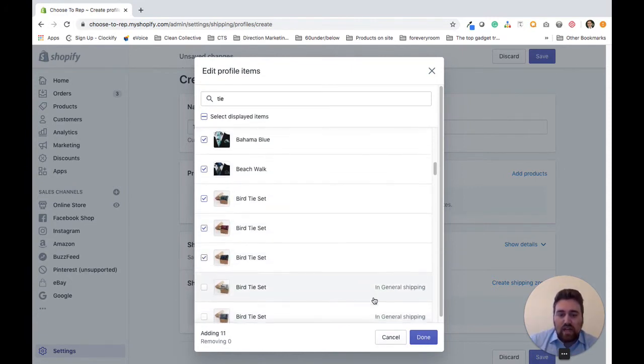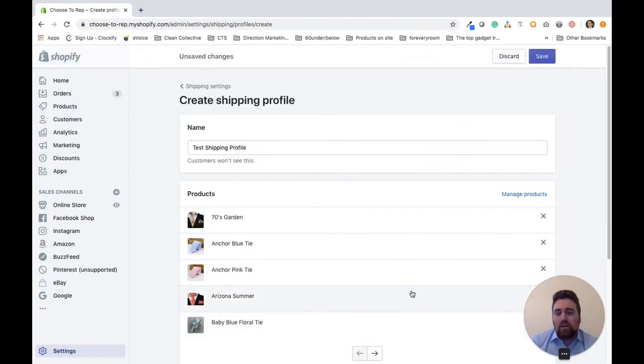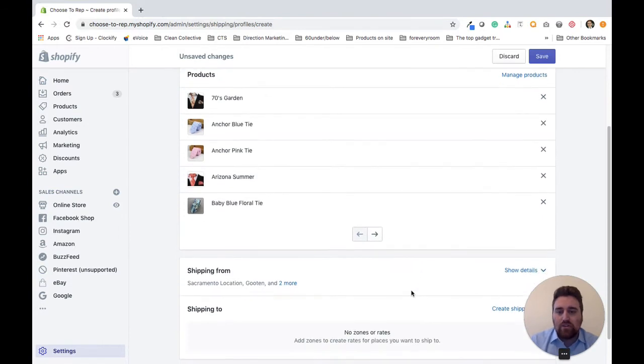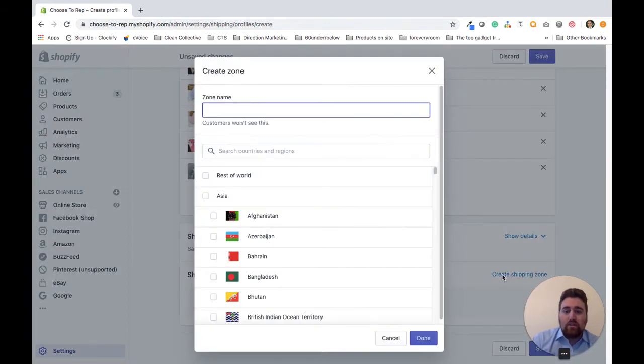And as you can see, as I check them, it's pulling them away from general shipping and into this custom profile. So just be aware of that. When you select the profile and bring it over here, it'll no longer be in your general settings. It'll now be in this new shipping profile. And then here is where you actually create the shipping zone. It's very similar to setting up your shipping zone for your general profile. It's just the same steps.